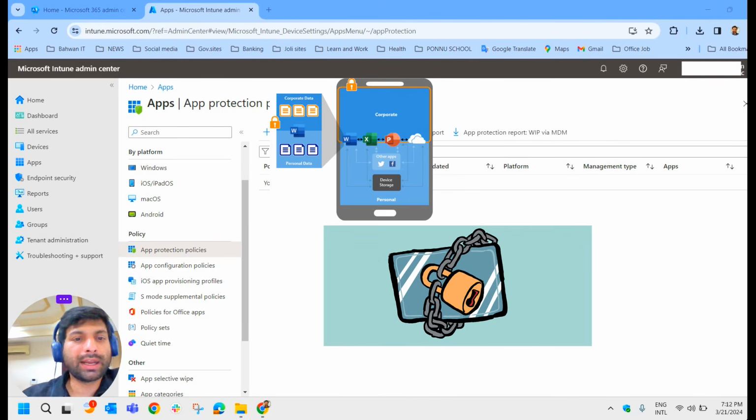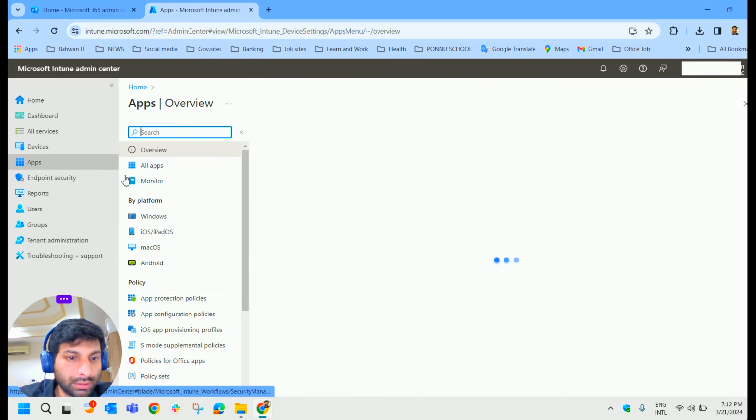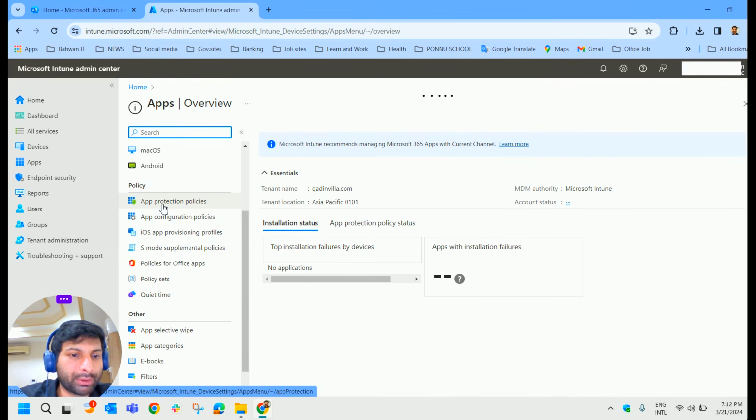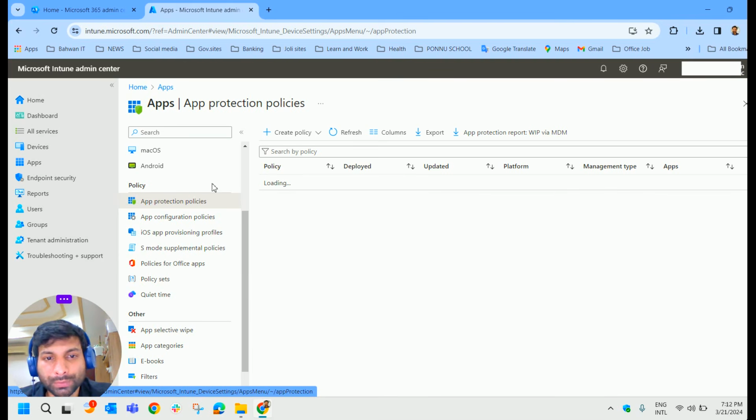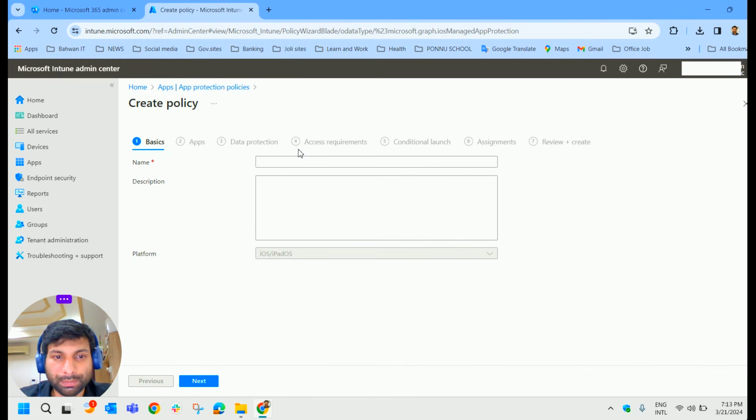Okay, let's create an app protection policy. To do that, log into intune.microsoft.com, click on apps, and if you scroll down, you can see app protection policies here. Click on that, and here we have to create this policy. When we expand this, we can create this policy for different platforms like iOS, iPadOS, Android devices, Windows, and Windows information protection. First, we'll create it for iOS and iPadOS. So I'm clicking on this option.